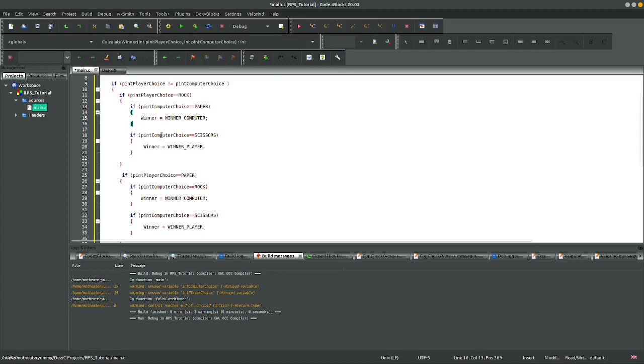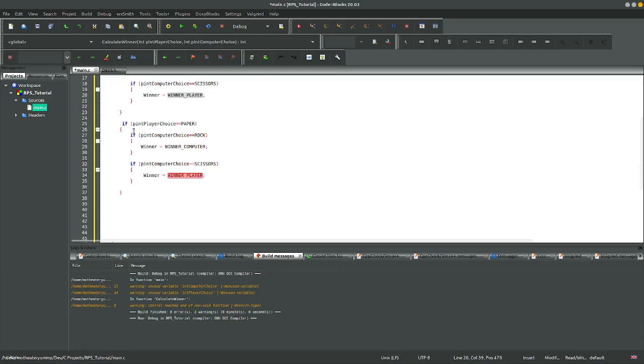If the player has rock and the computer has scissors, then the rock will blunt the scissors, so the player wins. If the player has paper but the computer has rock, then the paper wraps the stone, so the computer wins. That is right. If the player has paper and the computer has scissors, then the scissors cut that and the winner's computer. Really? Okay.